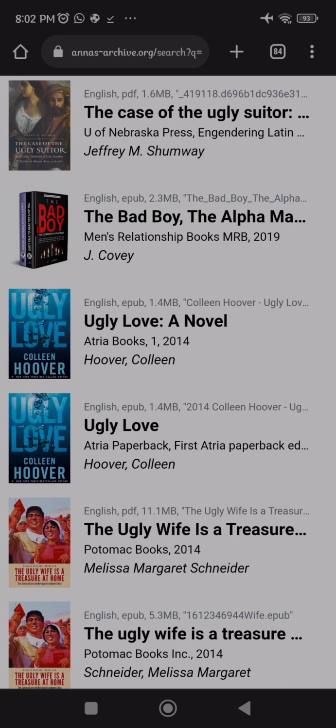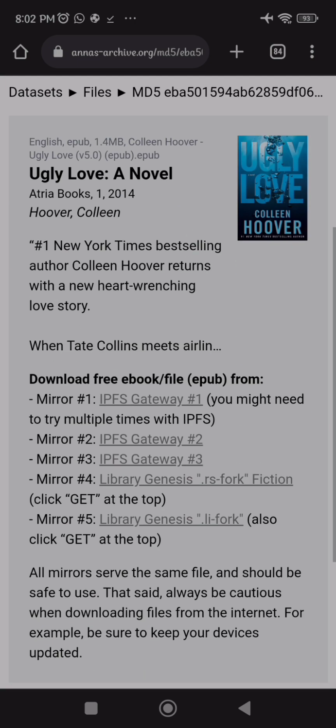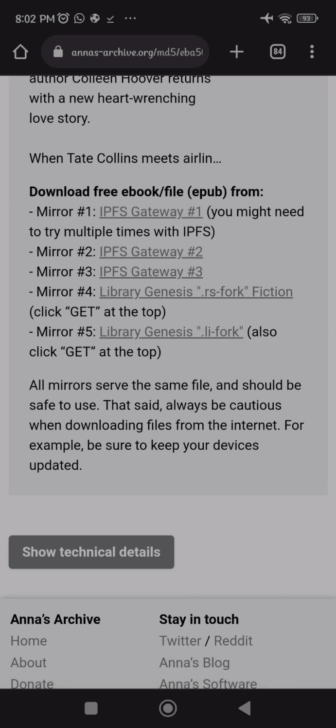So can you see that book we downloaded from that other place is also here too. Open, then you click any of these links. They work perfectly fine. So click any of these links and continue to enjoy your book.